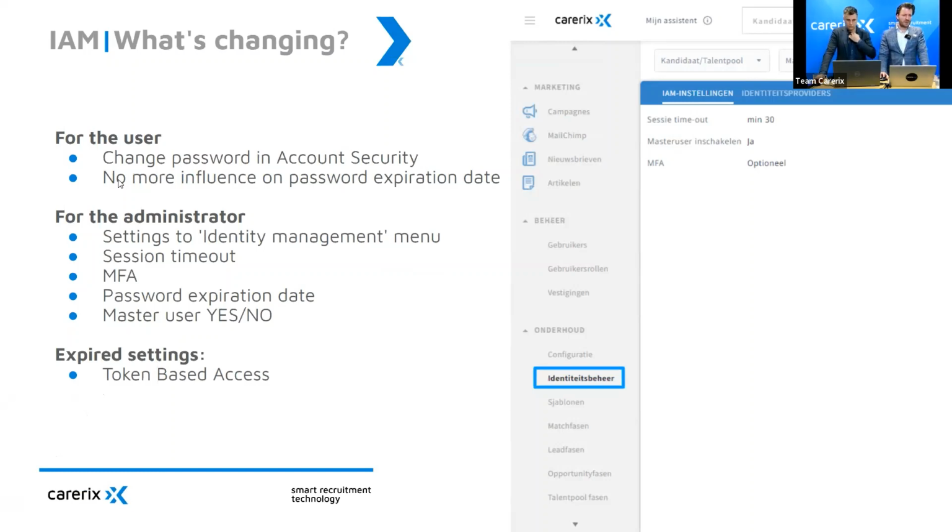And there is also no more the possibility for users to influence the password expiration date, which was possible in the past, which is kind of odd because it's of course company policy to decide how often a password should expire, and that should not be influenced by the user. So that option for the user is being abolished.